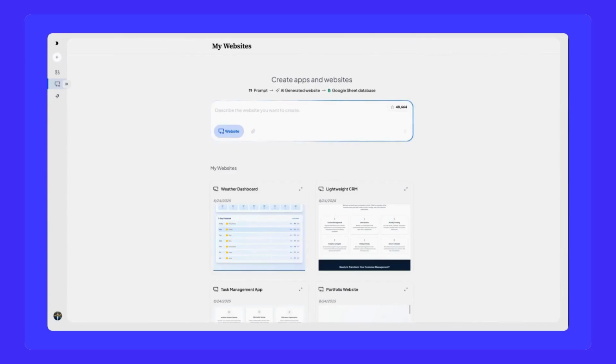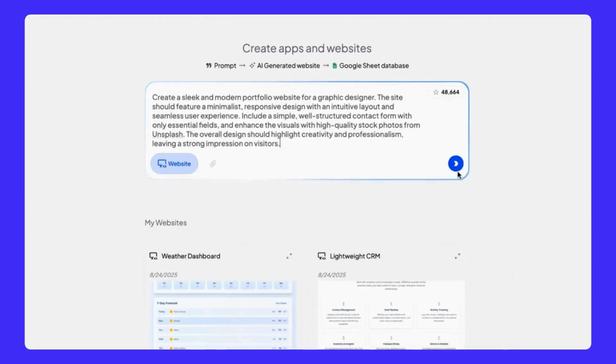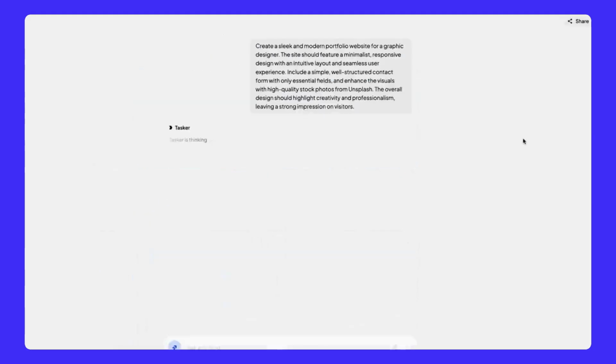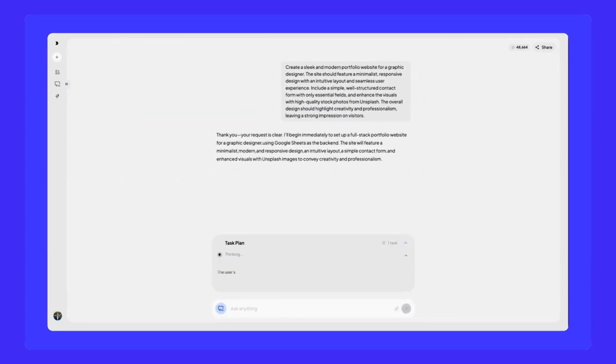Let's build a portfolio website for a graphic designer using Builder. We'll enter the prompt. Tasker will then develop a plan. If any resources are needed, it will conduct a web search and additional research to facilitate the website construction. Tasker categorizes this as a website building task and commences the build.